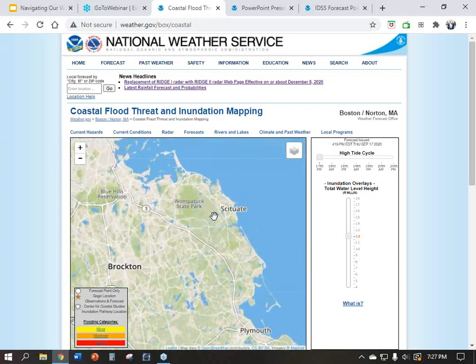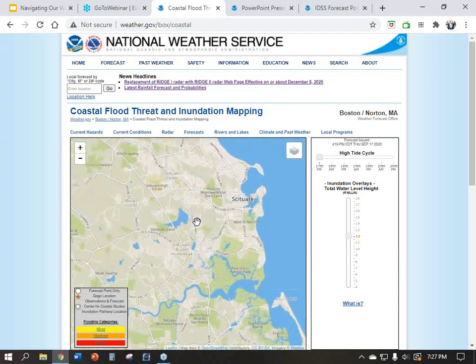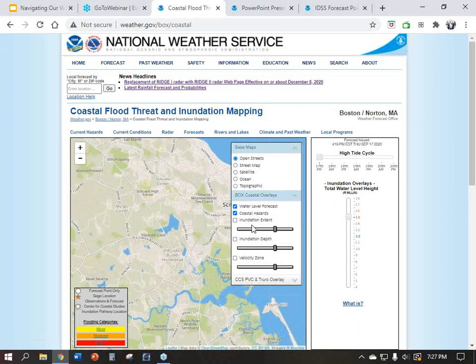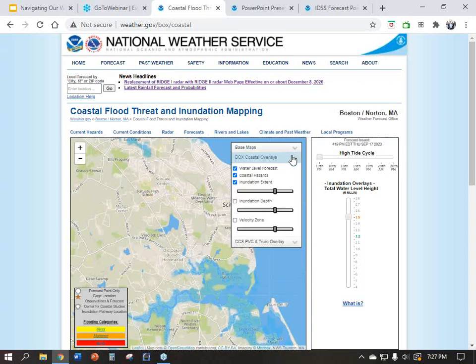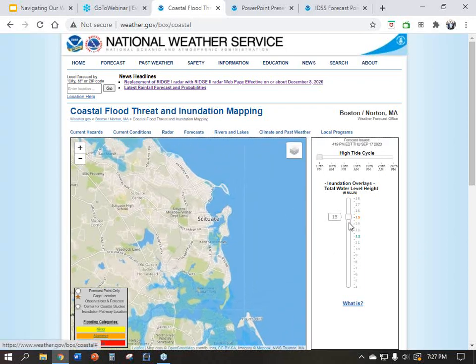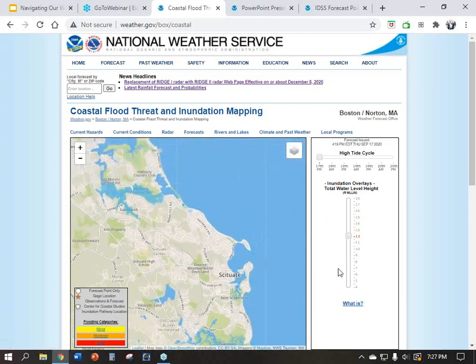So if we zoom up on Scituate, which we know is one of our frequent flood areas, we can go ahead and raise the elevation. If we're expecting, say, a 15-foot storm surge, let's put the overlays on. Yeah, those are on. So you come onto here, click the coastal overlays, inundation extent. You can do depth too. We'll just leave it at extent for now. But you can see as we move out, as I go from, say, 12 feet, there we go, you can see some of the coastline.